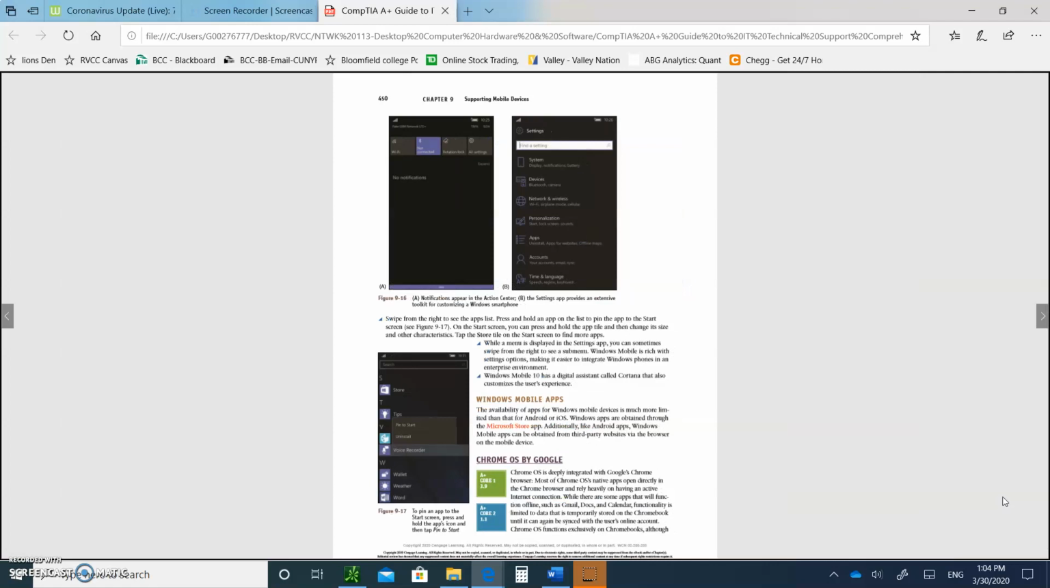All right, and finally, the other operating system for mobile devices is the Google Chrome operating system. So write these points down again for Google Chrome. Chrome operating system is deeply integrated with the Google Chrome browser. Okay, that's number 1. Most of the Chrome operating system's native apps open directly in the Chrome browser and rely heavily on having an internet connection. All right, number 2, Chromebooks come with a variety of external ports depending on the manufacturers and who makes them.